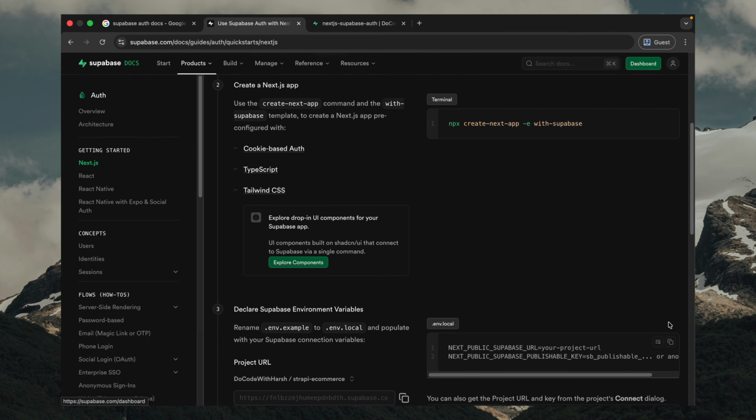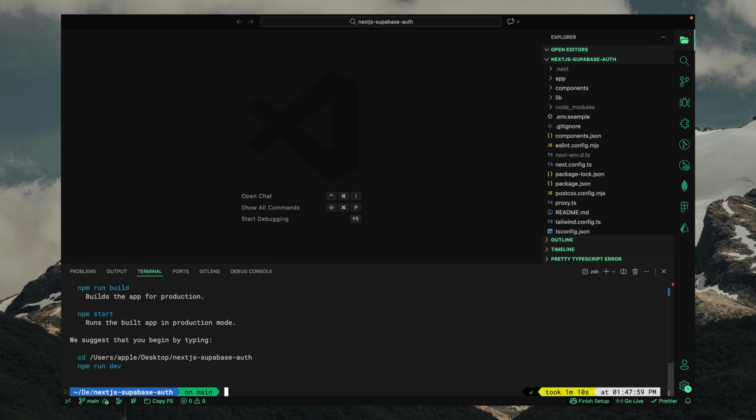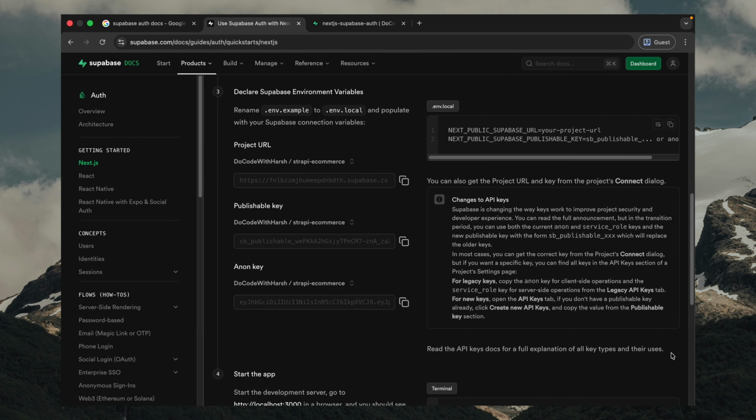Next, we will create a Next.js app using the Supabase template. Copy this command and paste it into your terminal and run it. You can see our Next.js app is ready using the Supabase template. Next, we will declare the Supabase environment variables. So first we need to rename the .env.example file to .env.local.